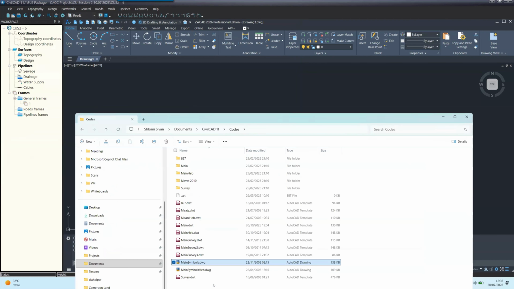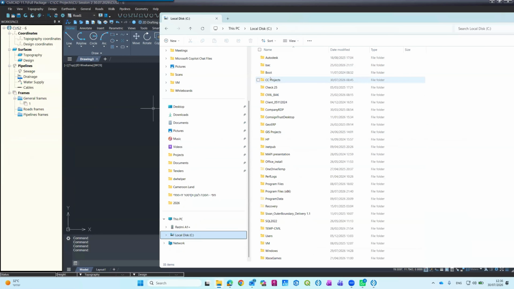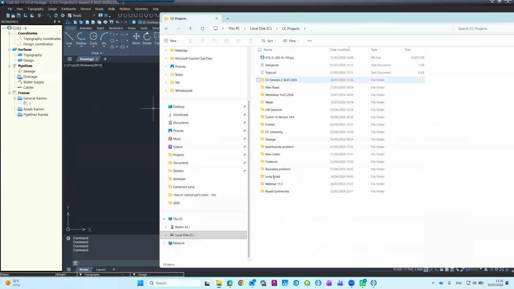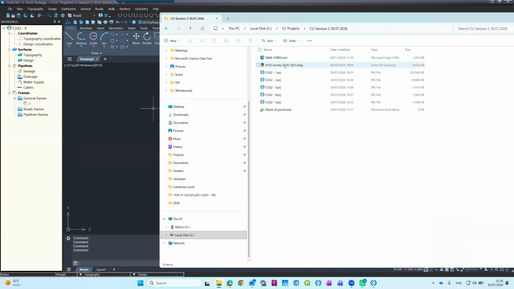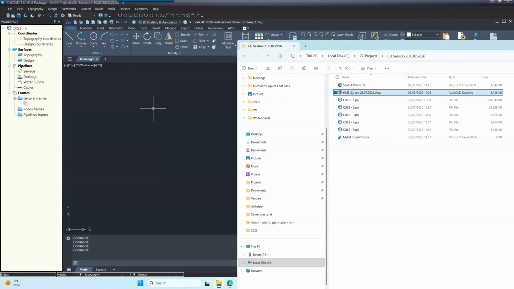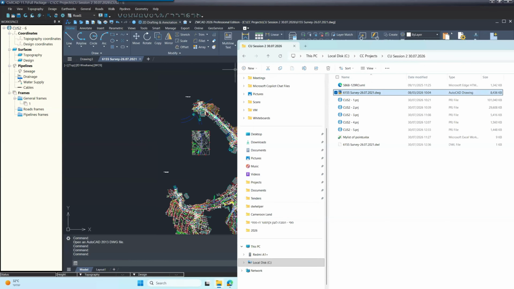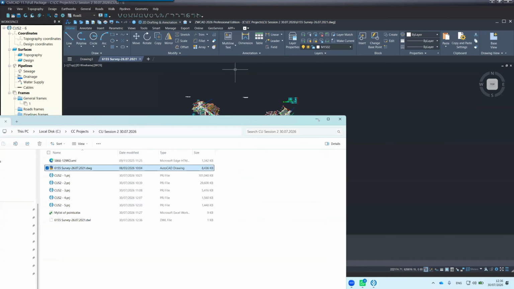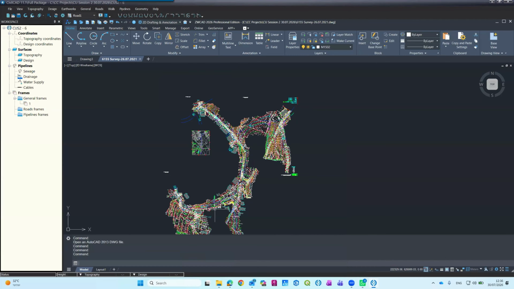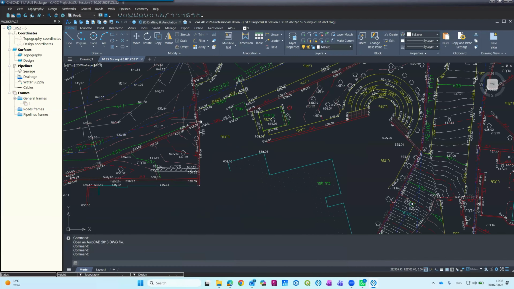Okay, so I have here in my project, I brought a, where are we? Here. This is a DWG from a surveyor from 21. Okay, it's a DWG of a survey. Someone did this survey for me. And now I want to create a surface.